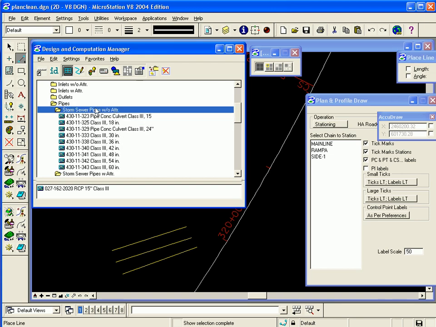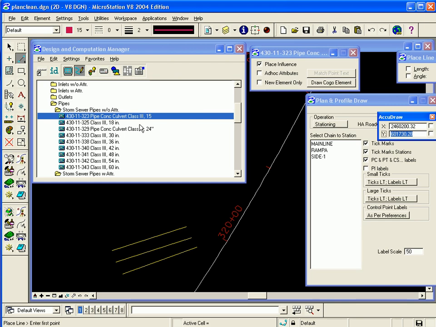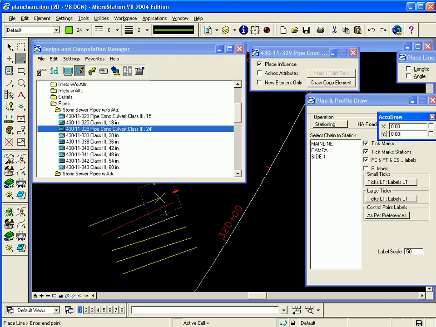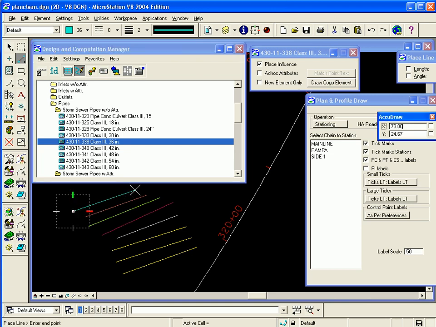You can do the same example with other elements that have different attributes, going back to design mode with the Place Influence on. You see now these pipes have been set up with different colors, so all I have to do is select the item and I can draw them using Place Influence, and automatically the elements have taken this symbology from the elements as stored in the database.